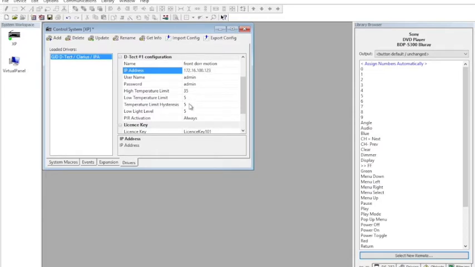So what this means is if the temperature exceeds 35 and raises an alarm, then it actually needs to drop 5 degrees below that before it will go into the non-alarm state. This is just to prevent multiple triggers if the temperature is hovering around that 35 degrees mark.